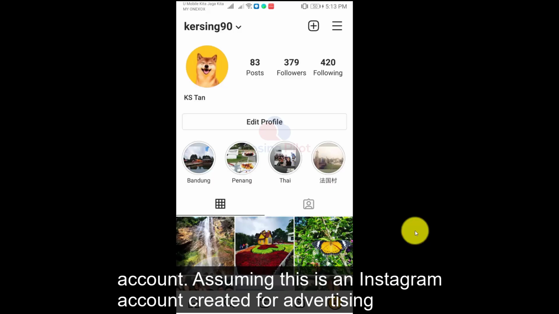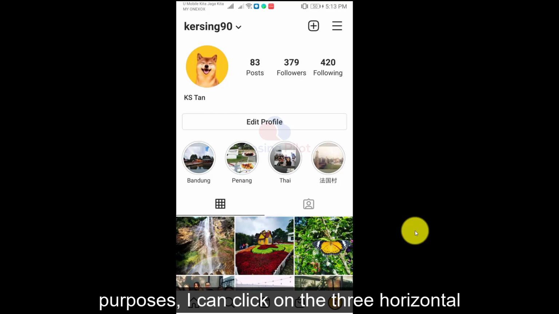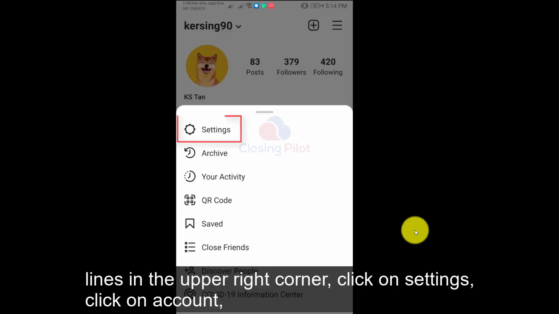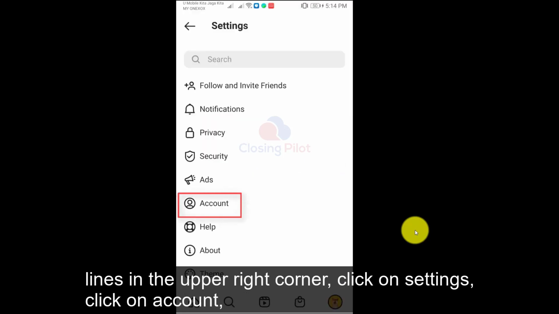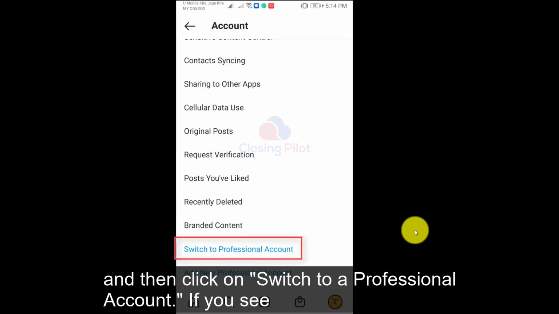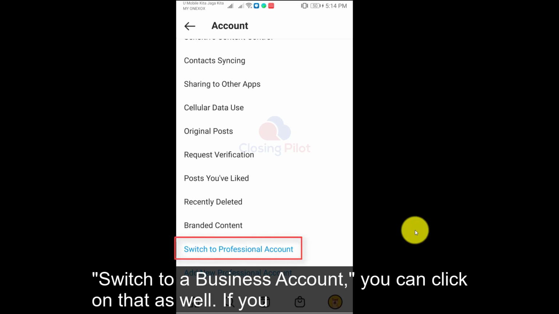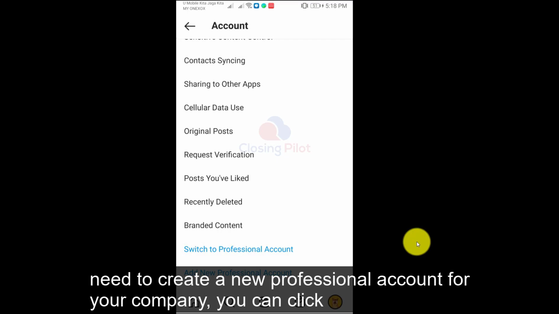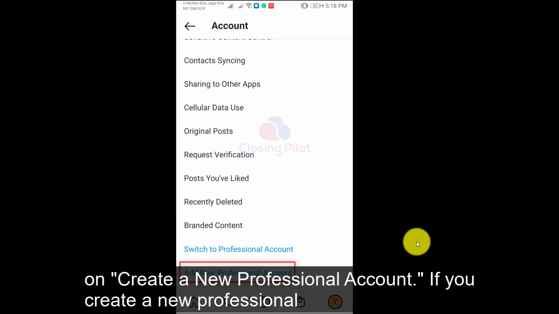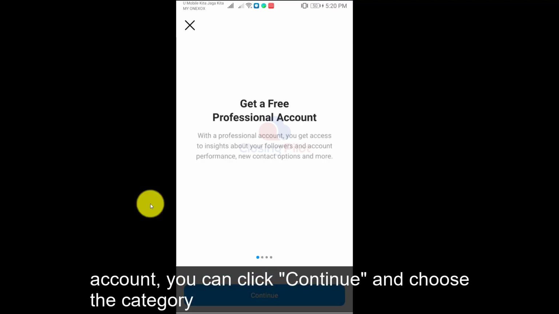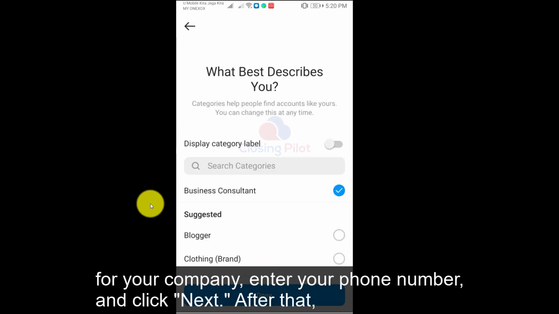Assuming this is an Instagram account created for advertising purposes, I can click on the 3 horizontal lines in the upper right corner, click on Settings, click on Account, and then click on Switch to a professional account. If you see Switch to a business account, you can click on that as well. If you need to create a new professional account for your company, you can click on Create a new professional account. If you create a new professional account, you can click Continue and choose the category for your company.